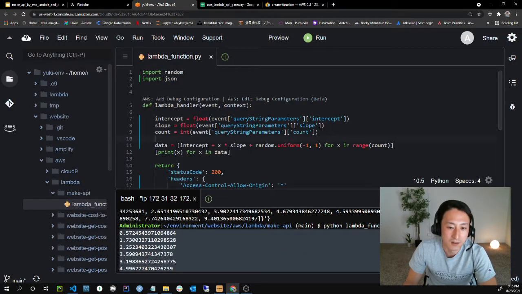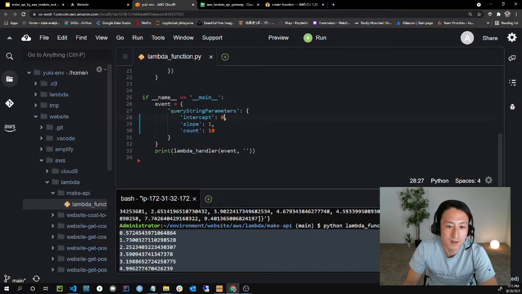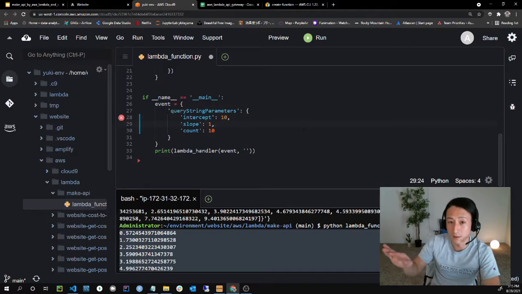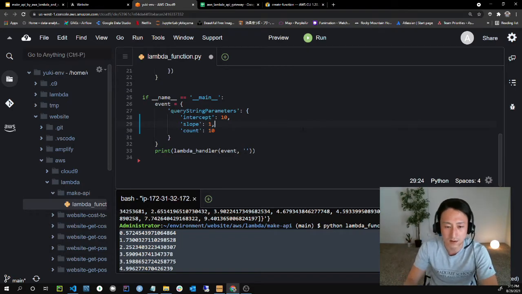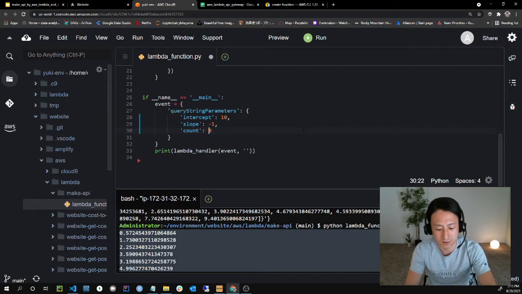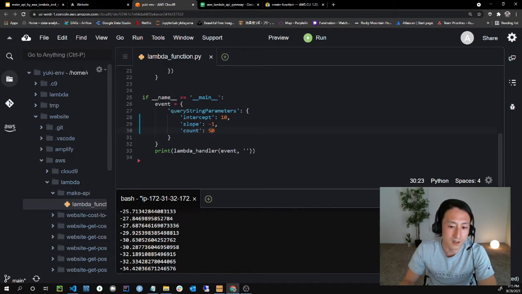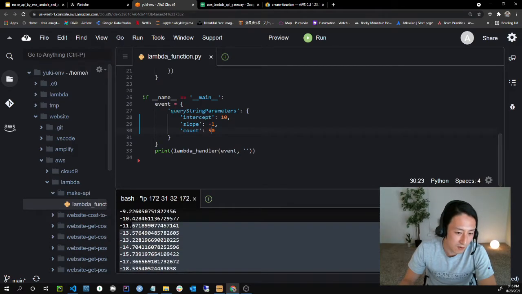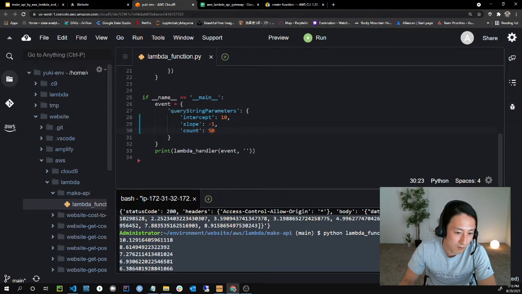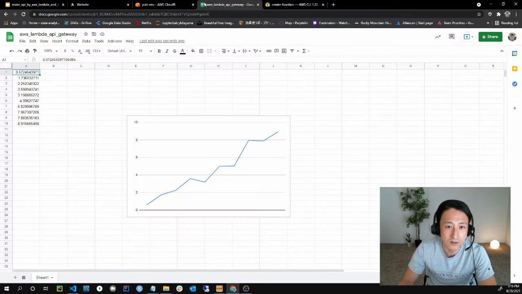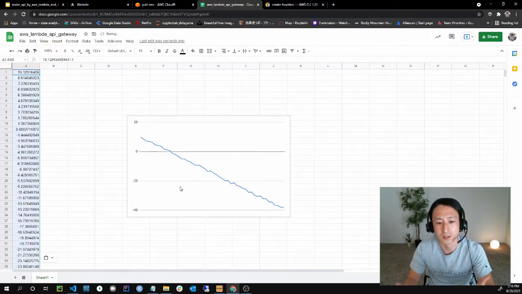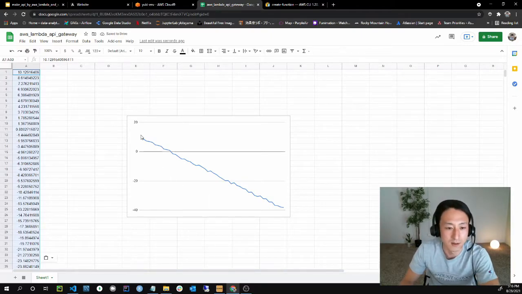Maybe I can test again. So this time, intercept somehow 10, and then we just saw an upward line. So I want to see something going down. So maybe I'm going to specify -1, and then I want to see more data. So I'm going to say 50. And I'm going to run this again. You see more data, and copy this to Google Sheets. And you can see the chart starting around 10, going down, and we have more data.